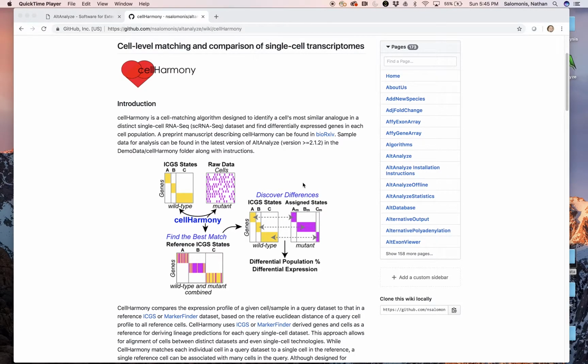This tutorial serves as a brief video introduction to the tool cellHarmony, which is a component of the software AltAnalyze. The goal of cellHarmony is to take two independent single-cell RNA sequencing datasets and compare them. Specifically, the program identifies cells from one dataset, for example a mutant, that map to a wild-type reference. Once those cells have been aligned, a differential expression analysis is performed to identify both genes that are differentially expressed within each cell type, differential population frequencies, and identify pathways that are impacted.